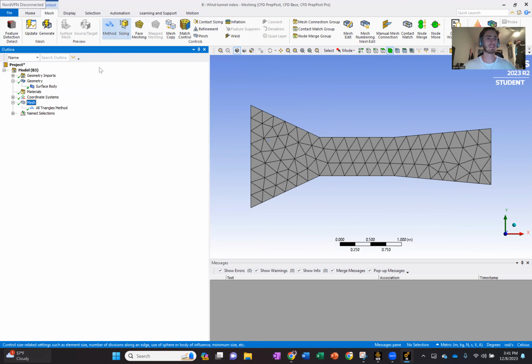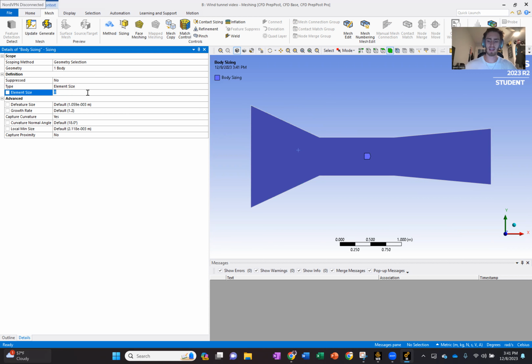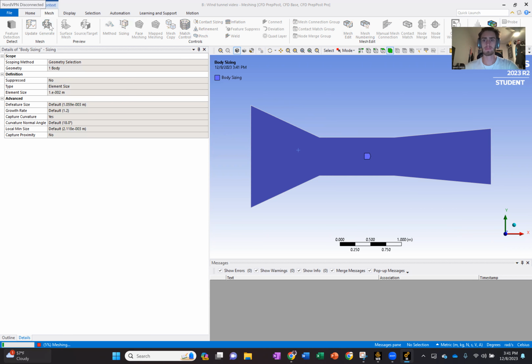Let's go back into the mesh though. We're going to go into sizing and go to select this for our geometry. And our size is going to be 0.01 meters. And this is going to give us a bunch of cells for our mesh. Let's go ahead and generate. This might take a second.